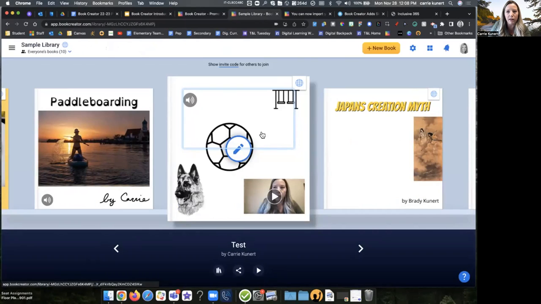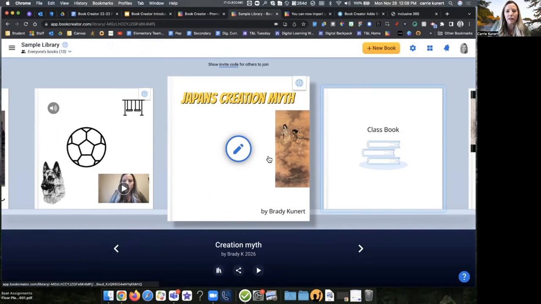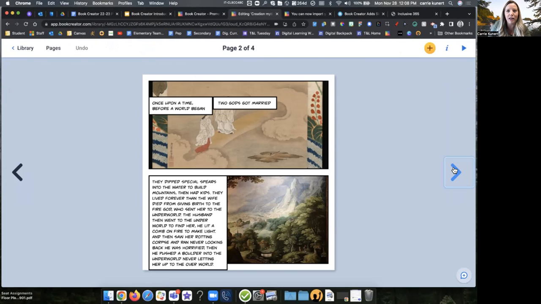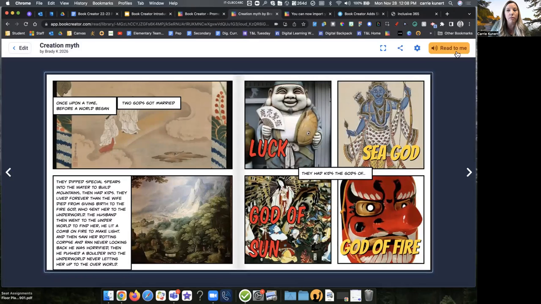So I'm going to hop into one of my little libraries. My son created this book right here. He told a Japanese myth about the creation. And now after he has created this, he actually created it to look like a comic strip, which is one of the features in Book Creator. When someone is viewing it, they have the ability. So this is the viewing mode. They have the ability to have it read to them. So I'll just click that so you can hear.